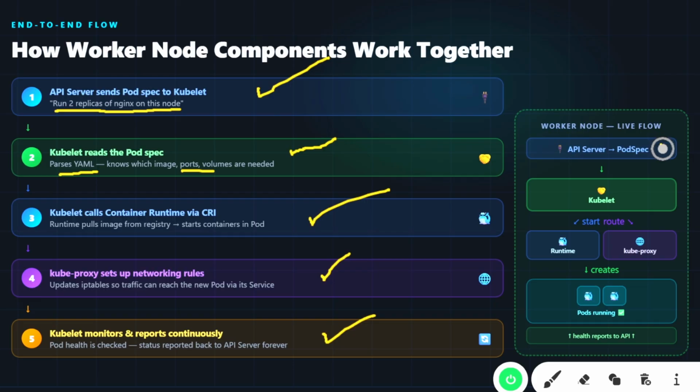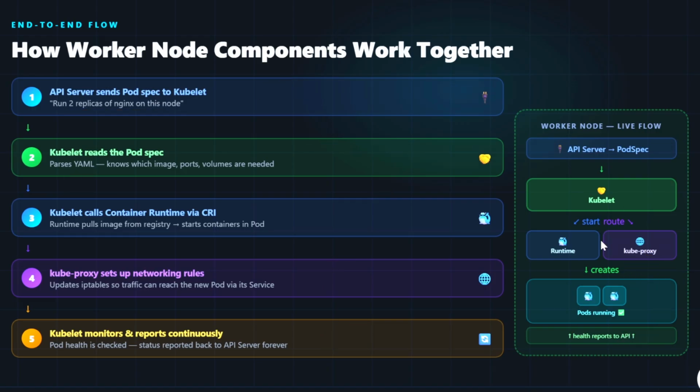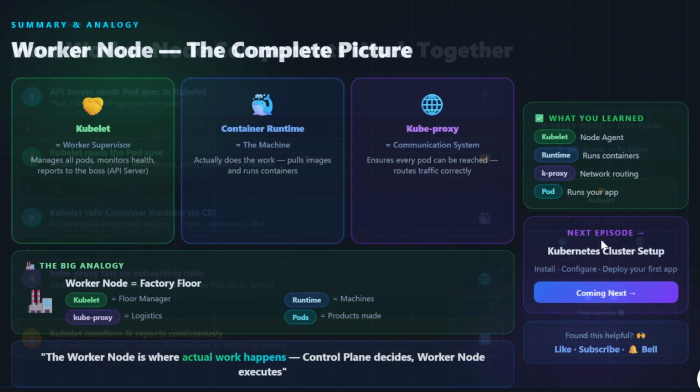So first the API server sends the pod specifications. Kubelet reads it, and based upon that, it starts the container and routes the traffic based upon the kube-proxy. Then, once the traffic is routed based on those instructions, it creates the container and makes sure it is up and running. The health status is updated through the kubelet, which continuously monitors and sends this health status back through the API server. So this is how exactly these three components work together.